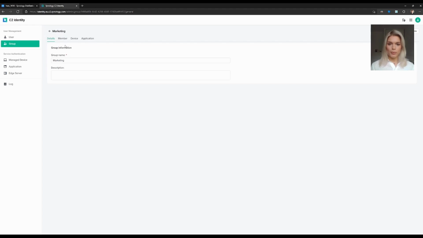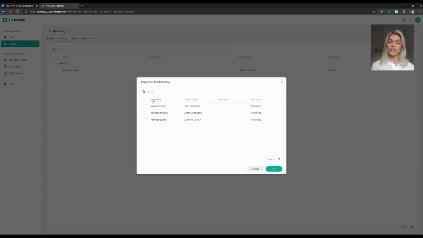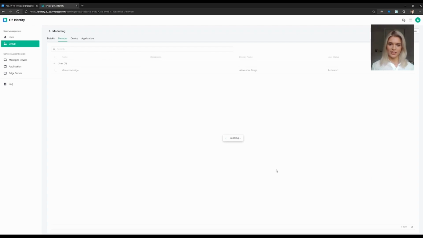In the Group tab, you can easily create groups or modify them. For instance, I want to add our user Ivan into the marketing group. It can easily be done in just a few clicks. Once it's done, the changes are synchronized to all connected edge servers and cloud services. Let's now see more about edge servers.